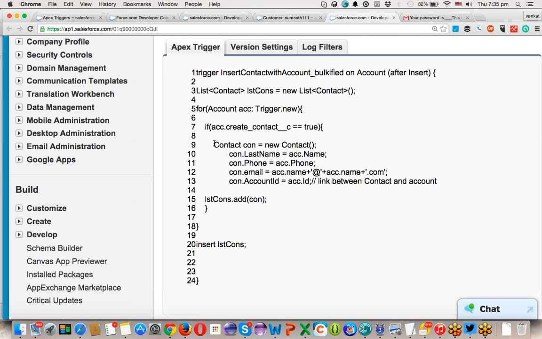So, explaining the if loop again: you go into the if loop only if the create contact checkbox equals true. If that is true, you create a new contact and assign the values, the same as in the previous trigger. I'm mapping this contact to the same account ID. And finally there is a new step: I'm adding the created contact, con, to the list of contacts.